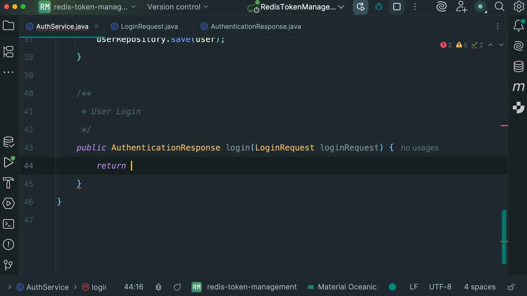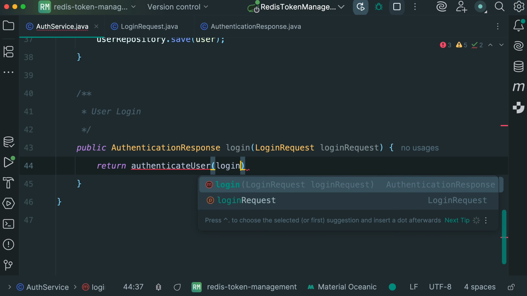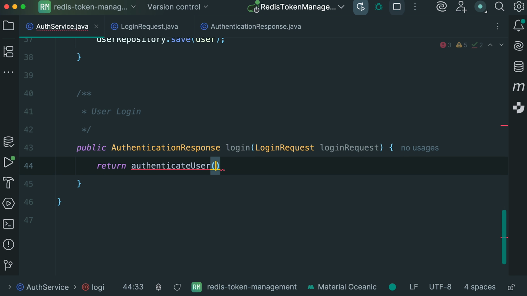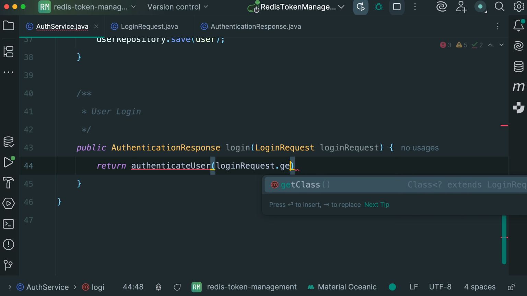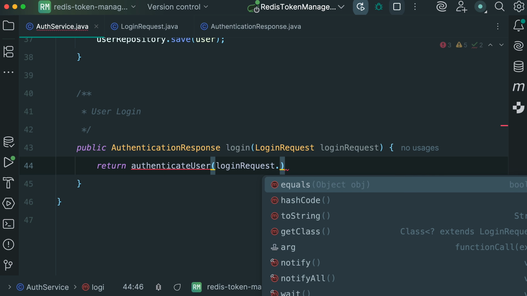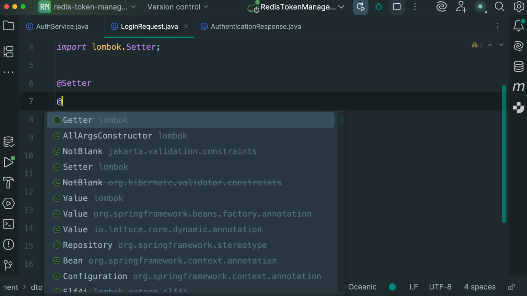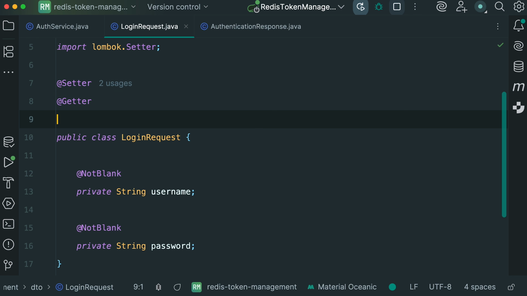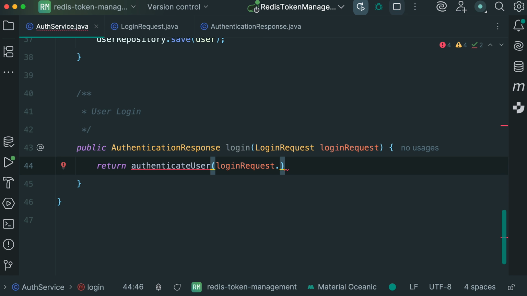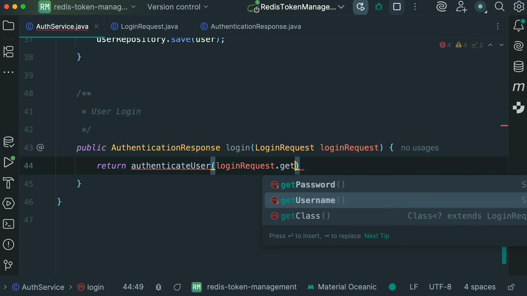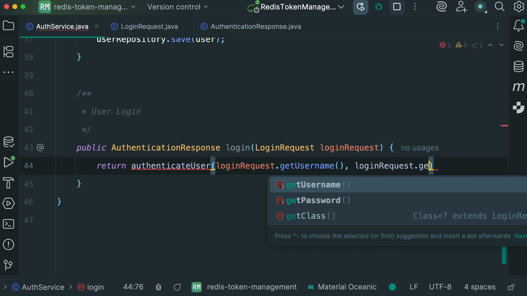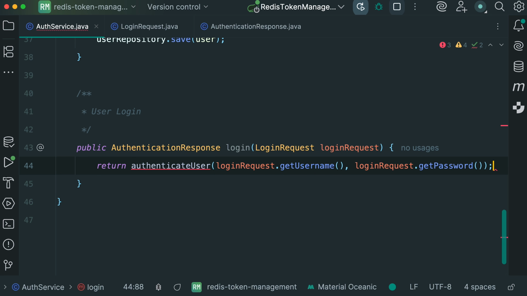Here in this login method, in return statement, I'll call another method authenticate user. This authenticate user will accept two parameters, username and password. So loginRequest.get, it's not showing the getter method from login request. Let's check this. Navigate to login request. Here we need to annotate this with setter and getter, and also all args constructor. Back to the auth service. Here in the authenticate user method, pass loginRequest.getUsername and loginRequest.getPassword.